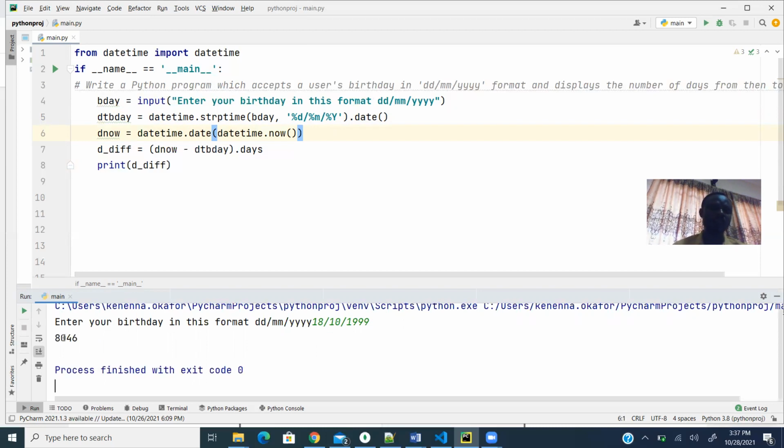So it's been 8,046 days from 18th October 1999 to this current time. But I don't think I want the message displayed this way. So I need to format the output. So what do I do? I'll do that very quickly, right?